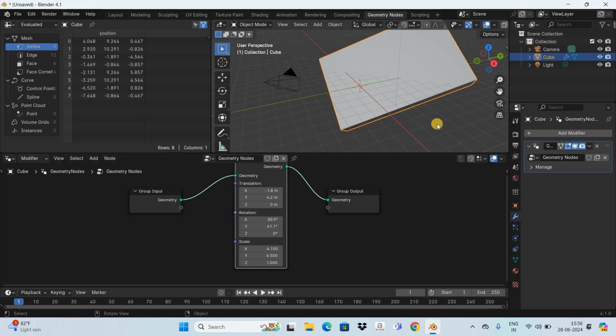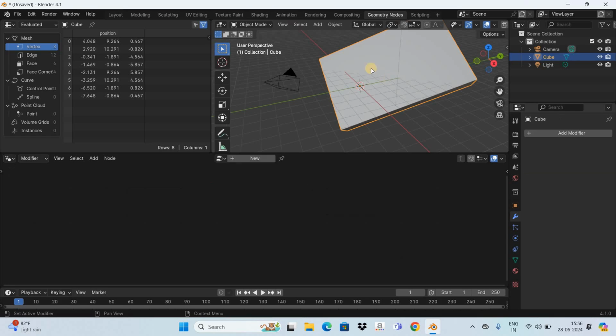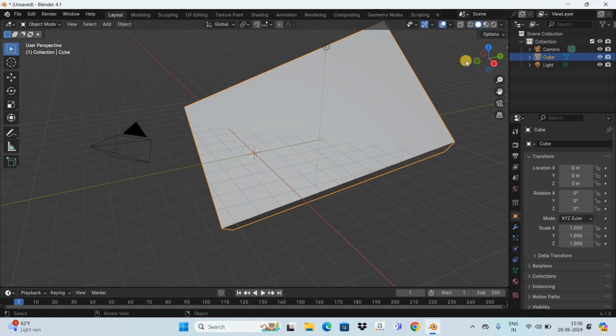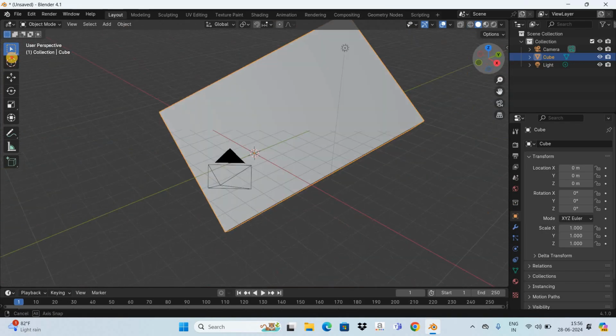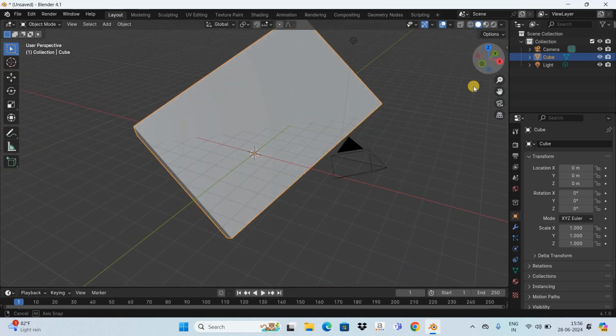Now, once you're satisfied with the outcome, you need to click on this downwards arrow which is present right here, and now you need to select this option, that is apply, and that's it. This is how you can transform any object using geometry nodes in Blender. So that's it guys, this is how you can transform any object using geometry nodes in Blender.